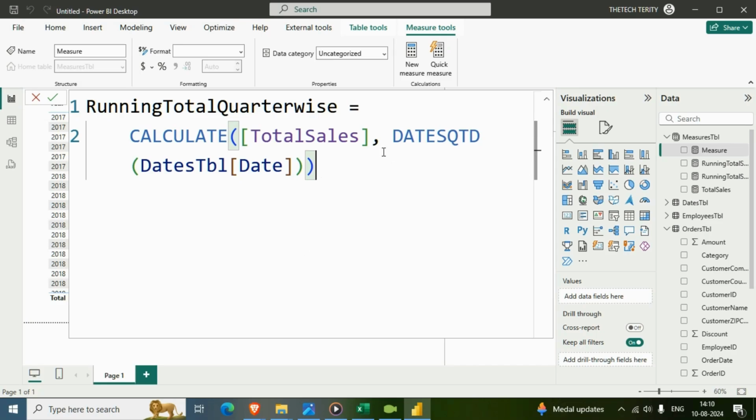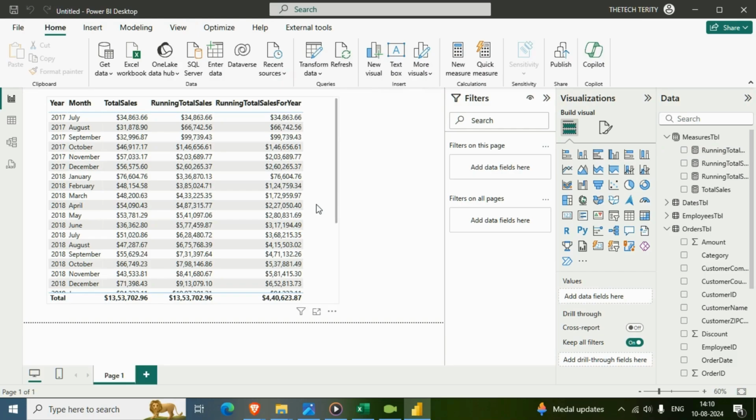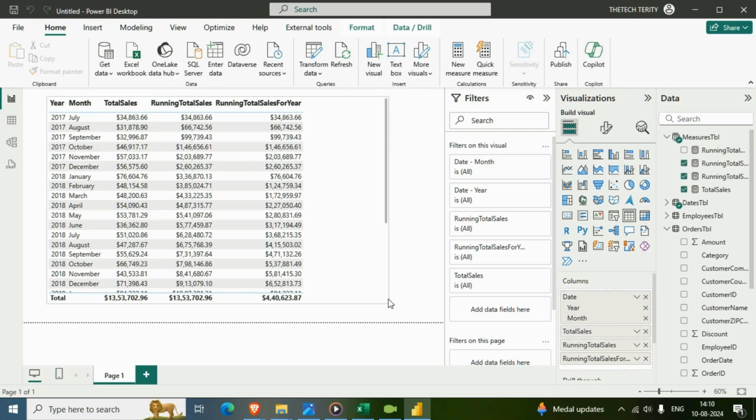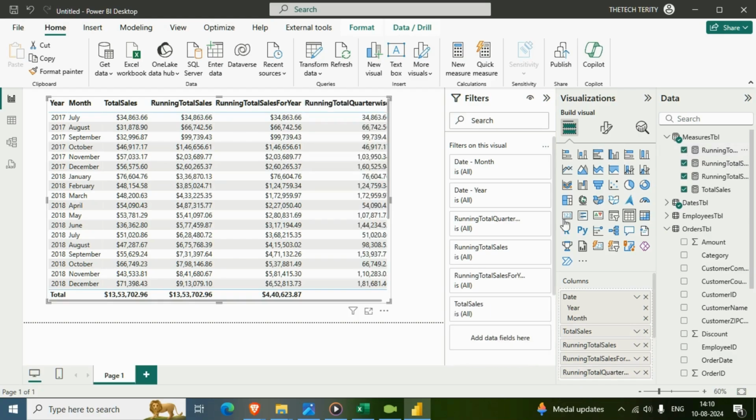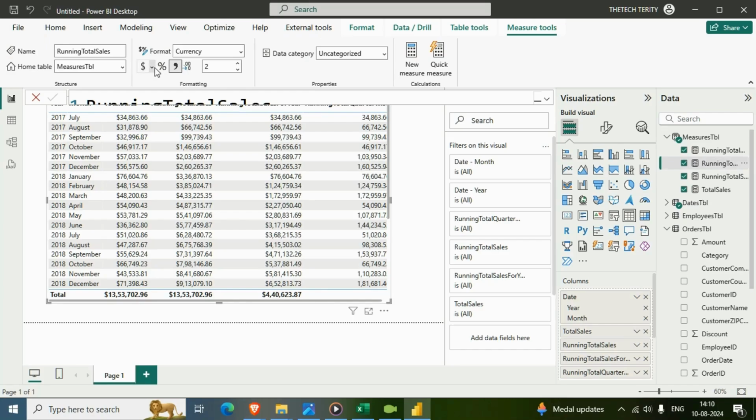So previously we used the DATESYTD function, dates year to date. So this is dates quarter to date. So I'll just close it here. Before that, let's format this also. Now let's select our visual and let's expand it here and let's add it. Okay, we need to format this.